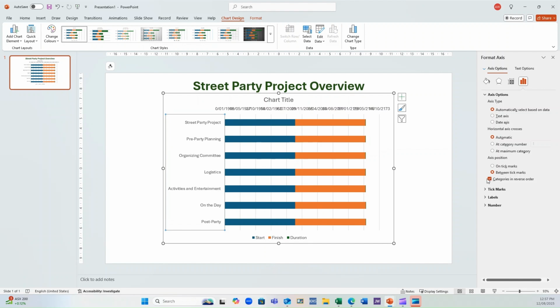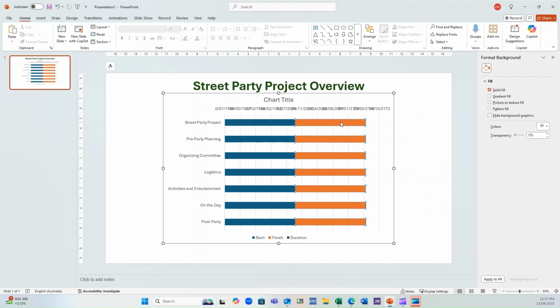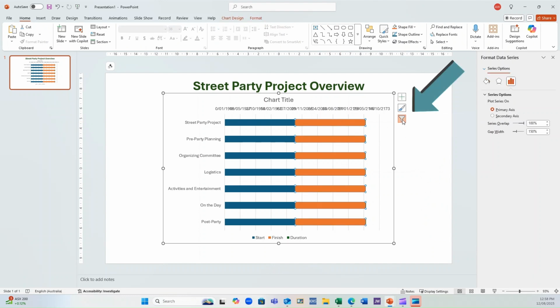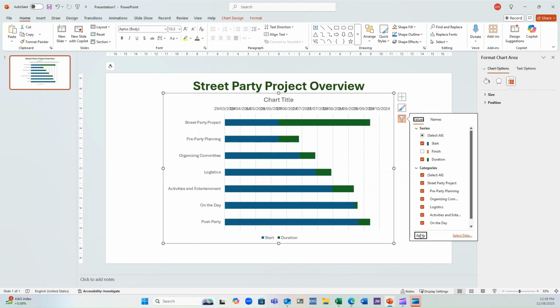Now we want the duration to stand out here, because the start and finish dates are important, but the duration is really the lengths of our Gantt bar items. So to do this, select the chart and then go Chart Filters. And we're going to remove the finish dates because we're most interested in our starts and durations for the Gantt. And then click Apply. And now you can see we're a lot closer. These green lines indicative of duration are our Gantt bars that we're going to use.